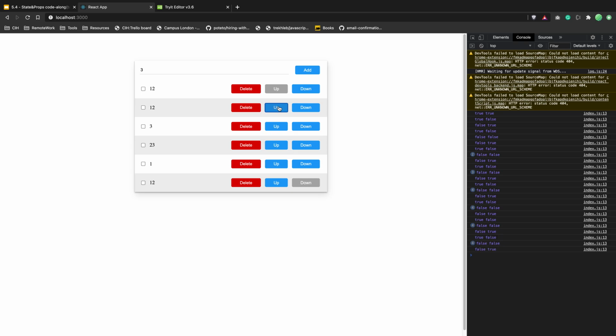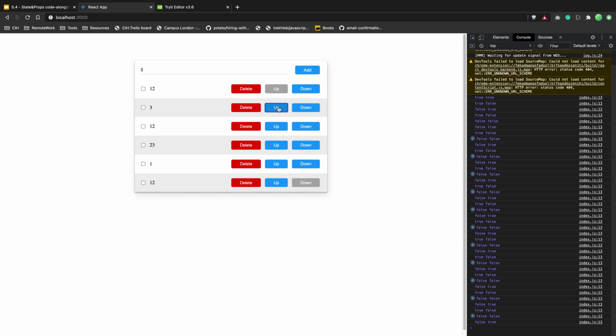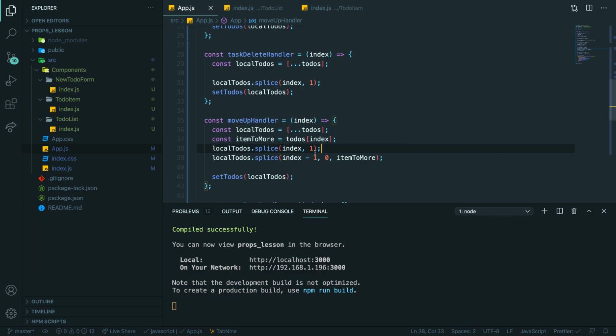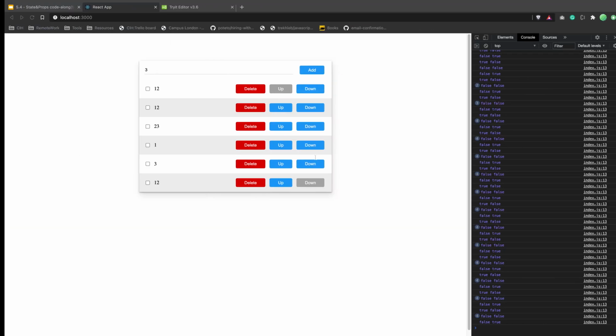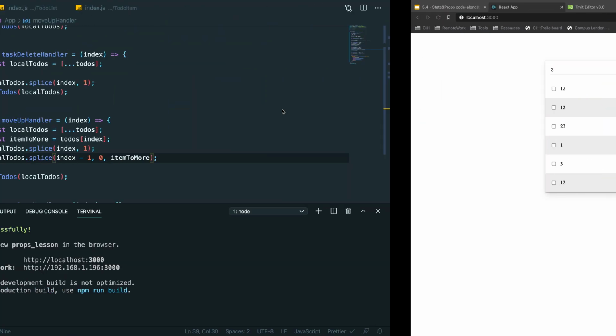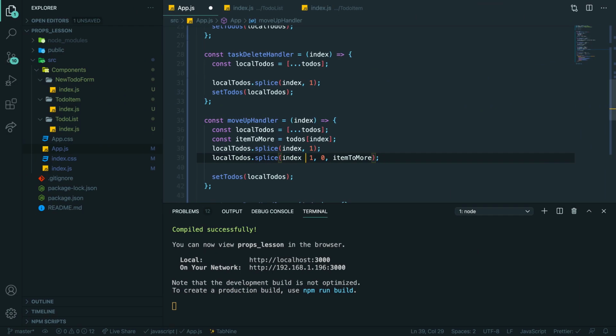It's actually moving. Ooh, look at this. It's moving up and down. Oh, it's actually moving down. Why is that? Reverse. So we actually want to move into the opposite direction, right?